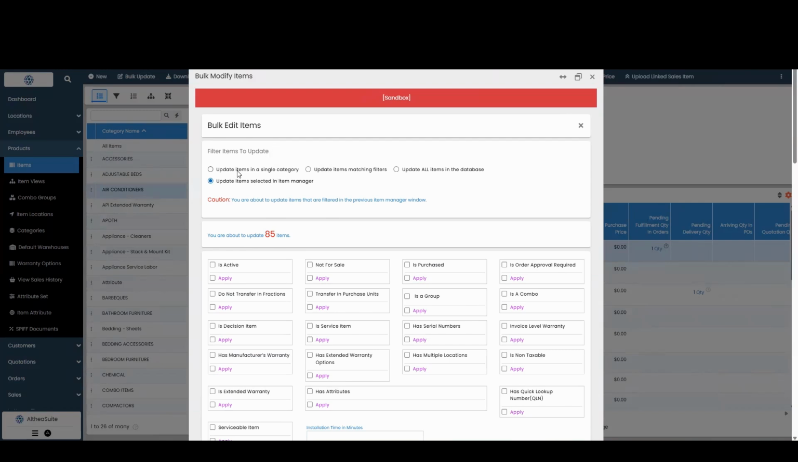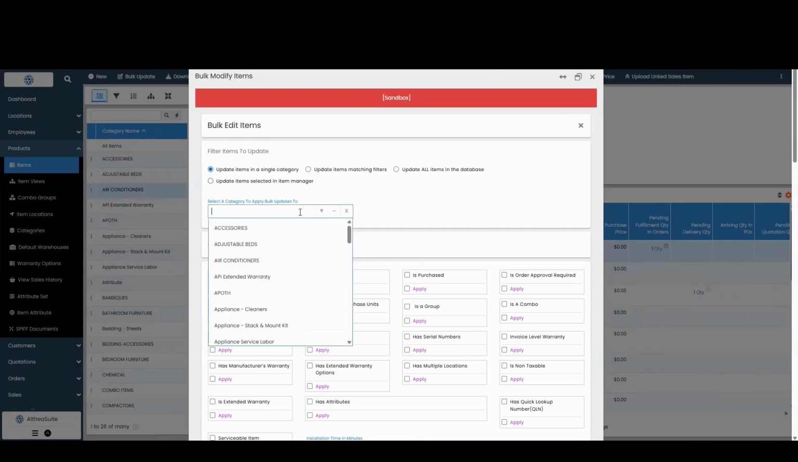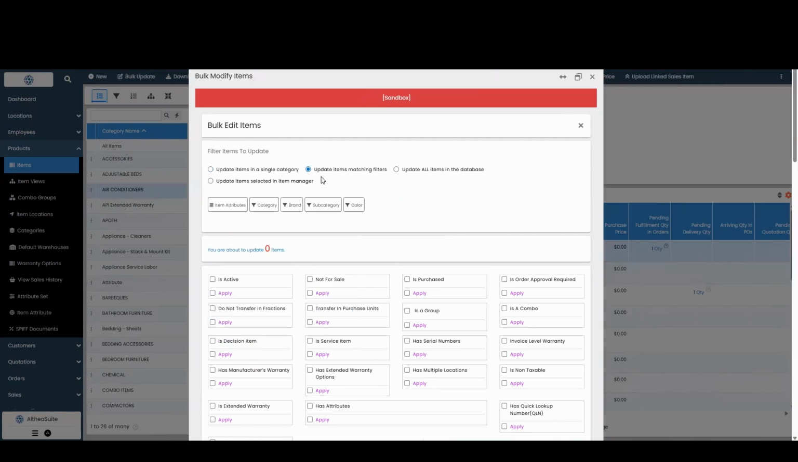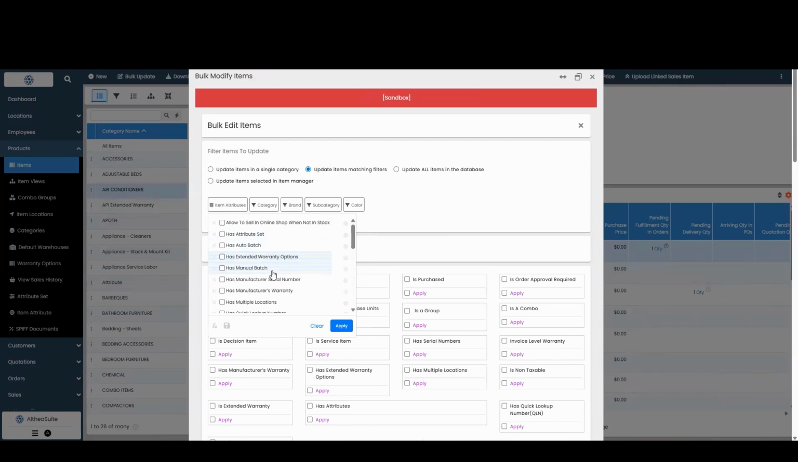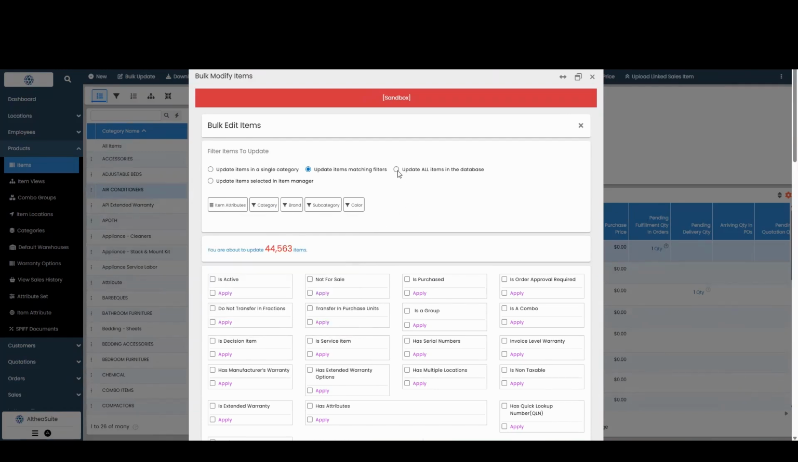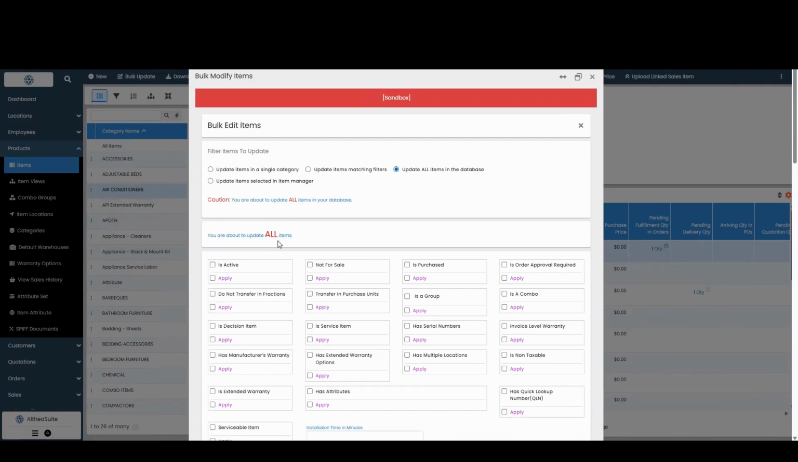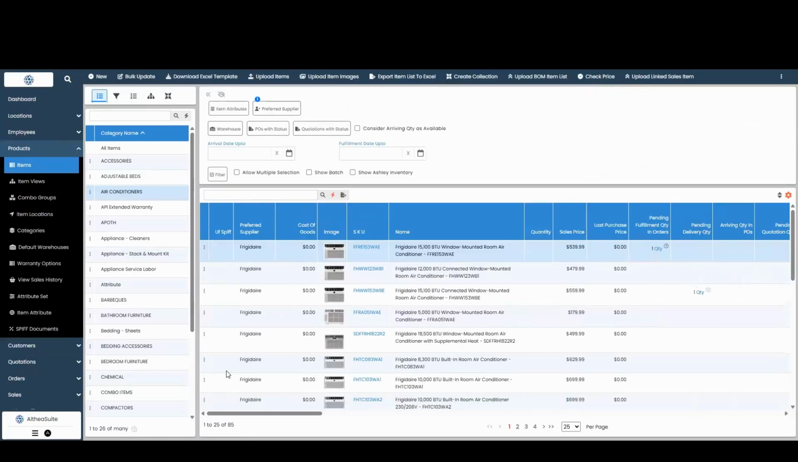But for the most part, you can either update items in a single category by selecting it right here, or update your matching filters by selecting your different categories, your brands, or your attributes in this case. And then the third one is to bulk update every single item in the database, so all of my items. The bulk updater does tell you how many items you have currently selected. If we go back, we have 85 items in there. This 85 comes from how many records we have in the item manager. Right over here, 1 to 25 is how many we can see per page, and then of 85 is the total.